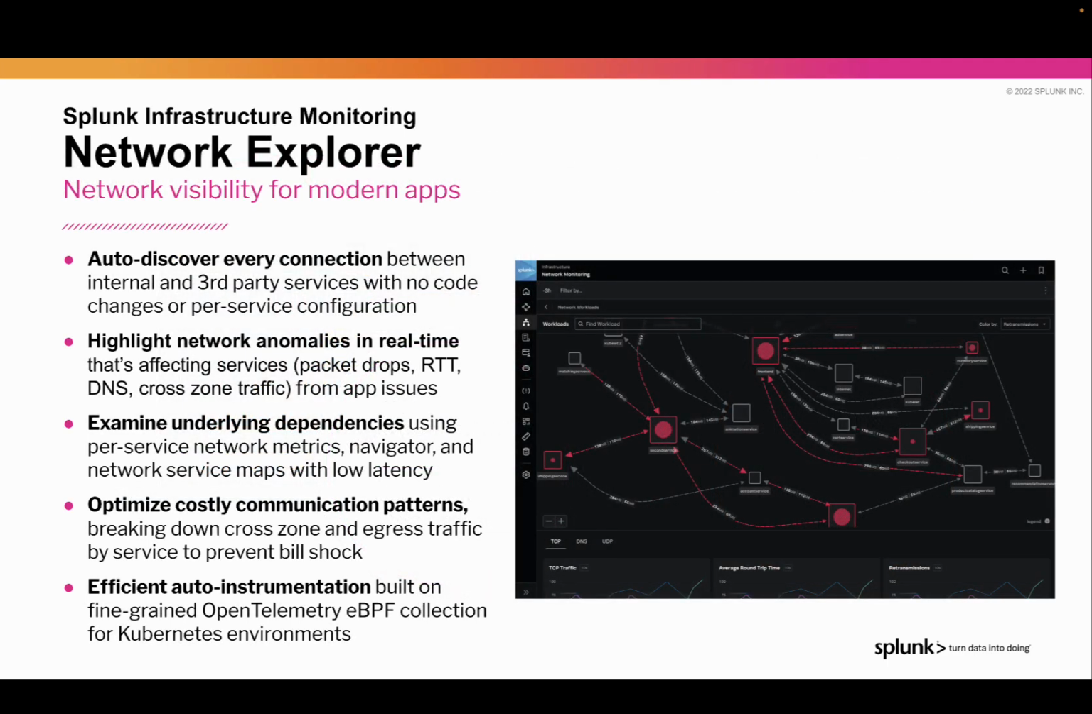We're also excited to introduce Network Explorer, a new feature of Splunk infrastructure monitoring built around this OpenTelemetry-based eBPF telemetry. Network Explorer is designed to help developers and SREs gain better visibility into their Kubernetes environments. Since it's based on eBPF, it automatically discovers service connections and requires no changes to application code or per service configuration. It can help highlight network anomalies affecting Kubernetes services, map service dependencies, and optimize communication patterns by breaking down cross-zone and egress traffic per service. Network Explorer will be available to all Splunk infrastructure monitoring customers in the next few months.